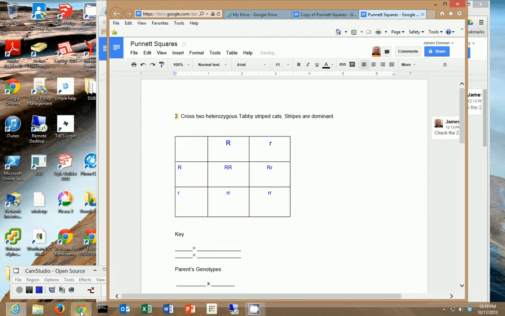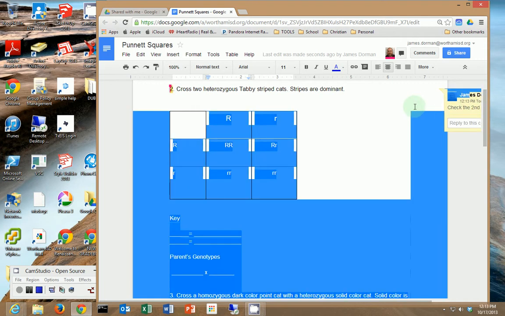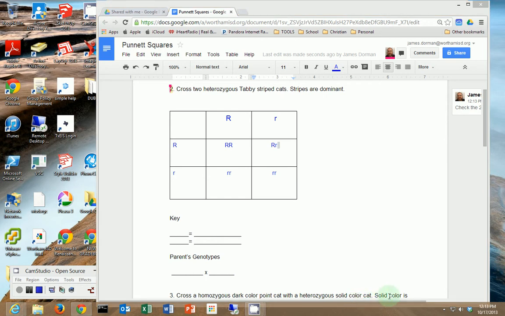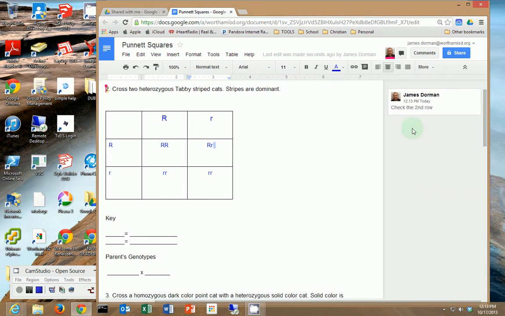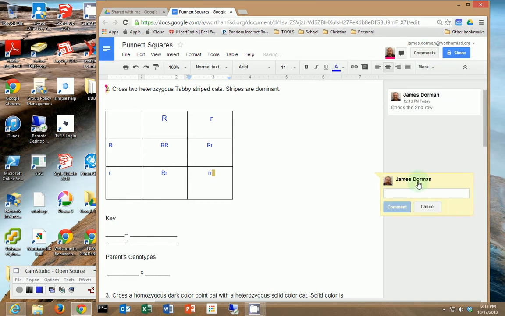And again, it's already a shared document. So when we come over here, look, my comment's here. Let me scroll over so you can see it better. It says check the second row. The student can now recognize, oh look, I didn't do it right. I need to fix that by saying it's this way. And then I can comment back and say fixed it.